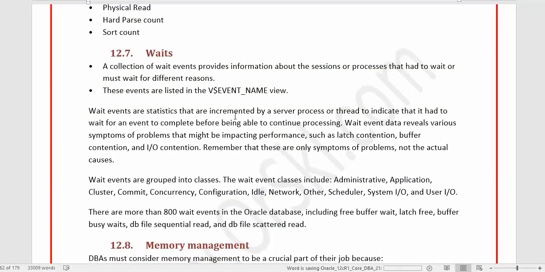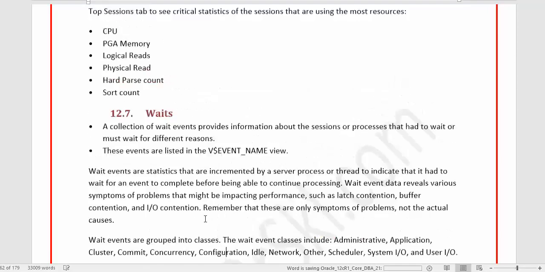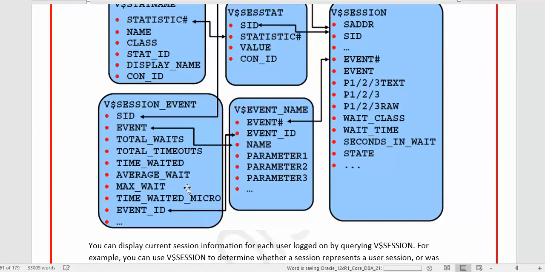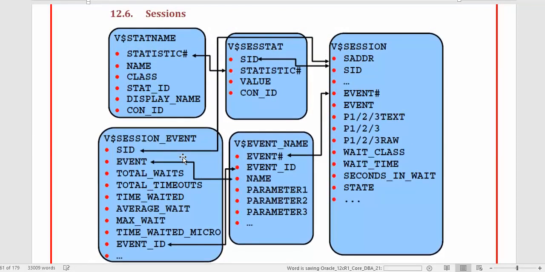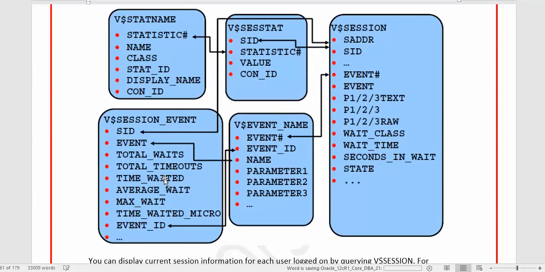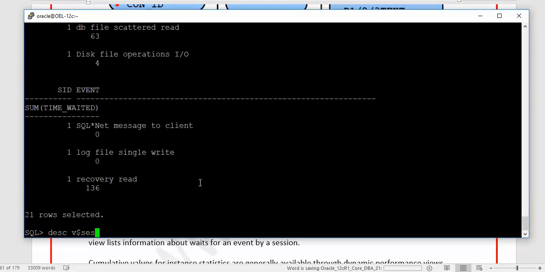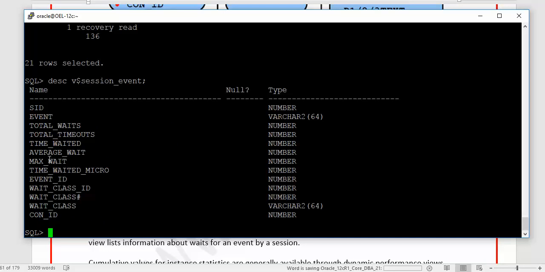The same thing, waits, I just wanted to conclude here. We have already dealt with waits just now. So the wait event classes can be all of these types. If you want to know the wait event classes, the dynamic performance view is... where is the event class? In event name, event, one minute, stat name is class. Let me describe V$SESSION_EVENT. If you see event ID, event name, event, yeah, wait class.